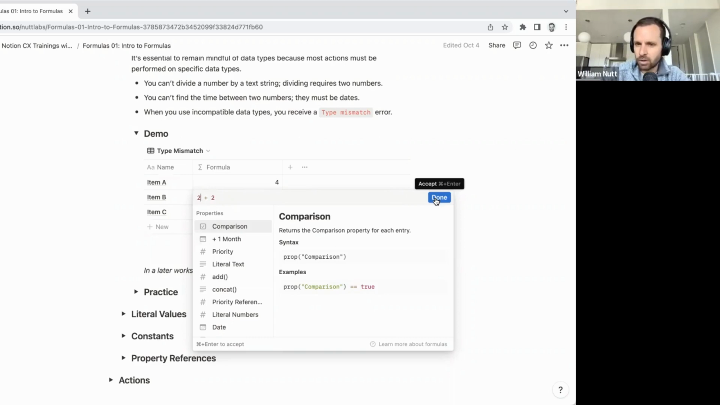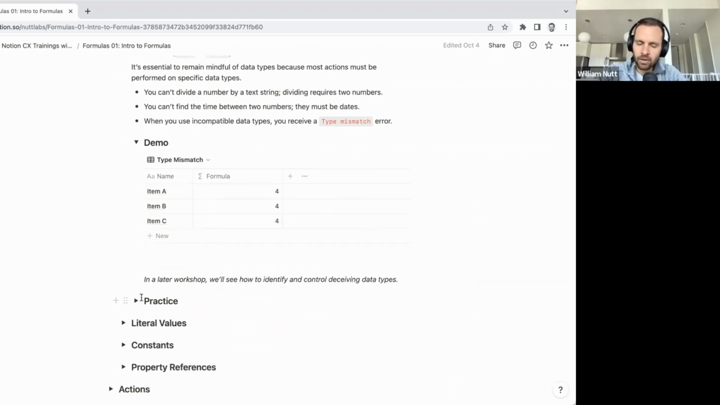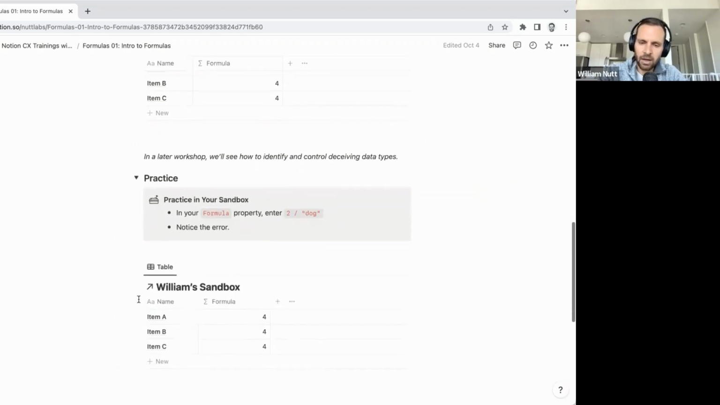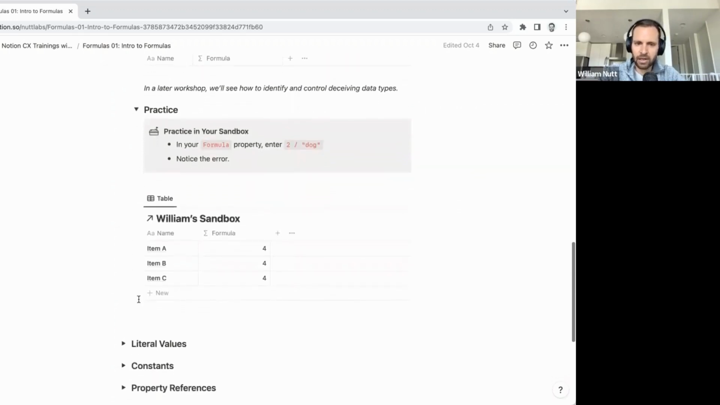Once you have an adequate formula, you can either click Done or use the keyboard shortcut Command Return on Mac. So let's take a look at another type mismatch error within your sandbox.